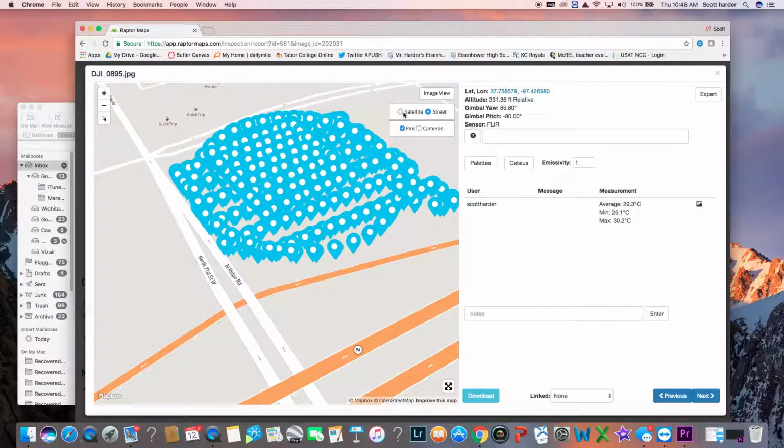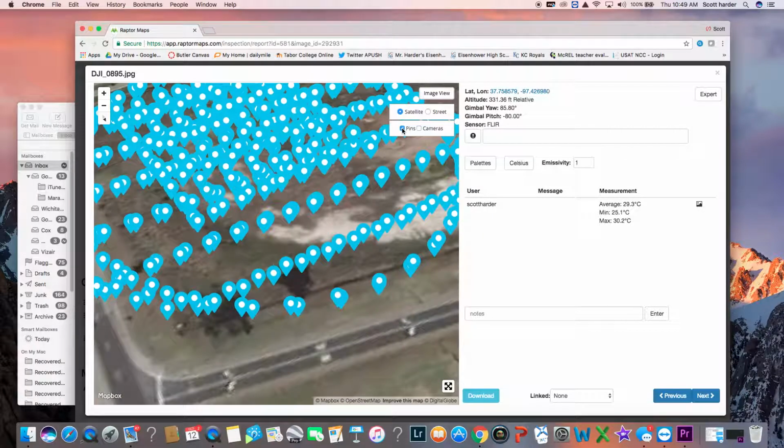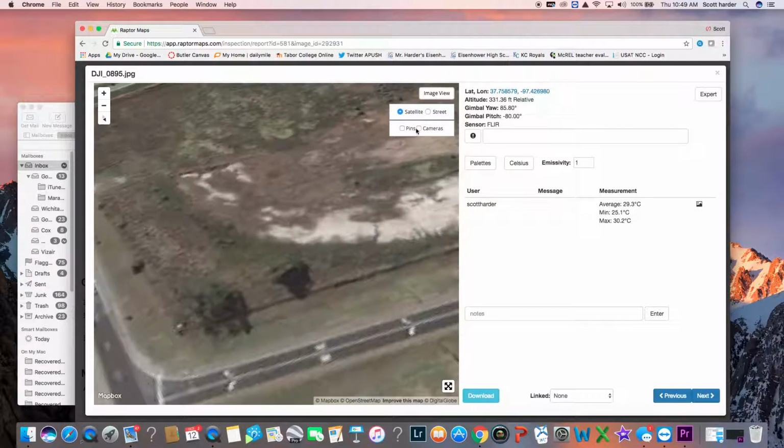But again, I can go back and forth here and select street view, satellite view, and I can remove the pins and select the actual photos.